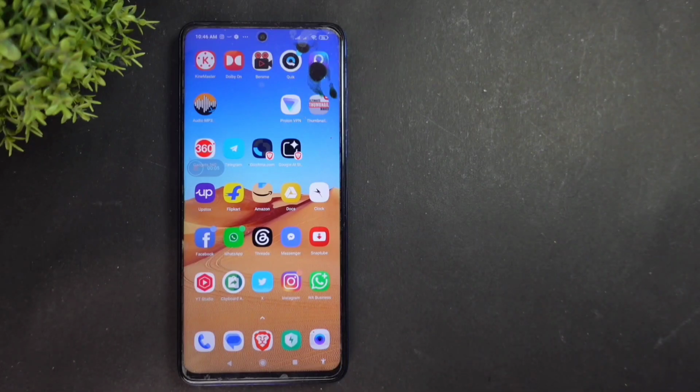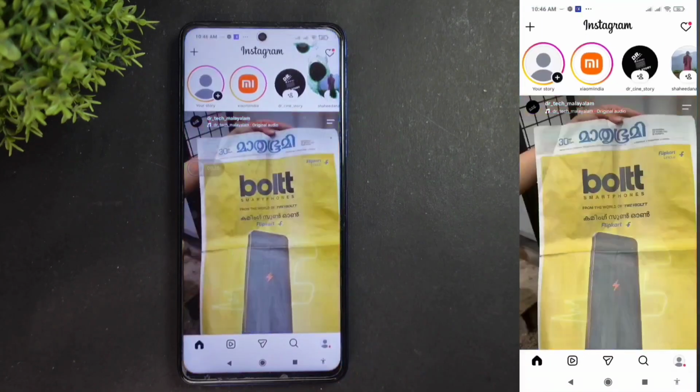Sometimes you may be chatting with Instagram AI chat. If you like any replies that the AI has given and you want to post that as your story, you can do that. In this video, we'll be telling you how to do this. For this, open the Instagram application.